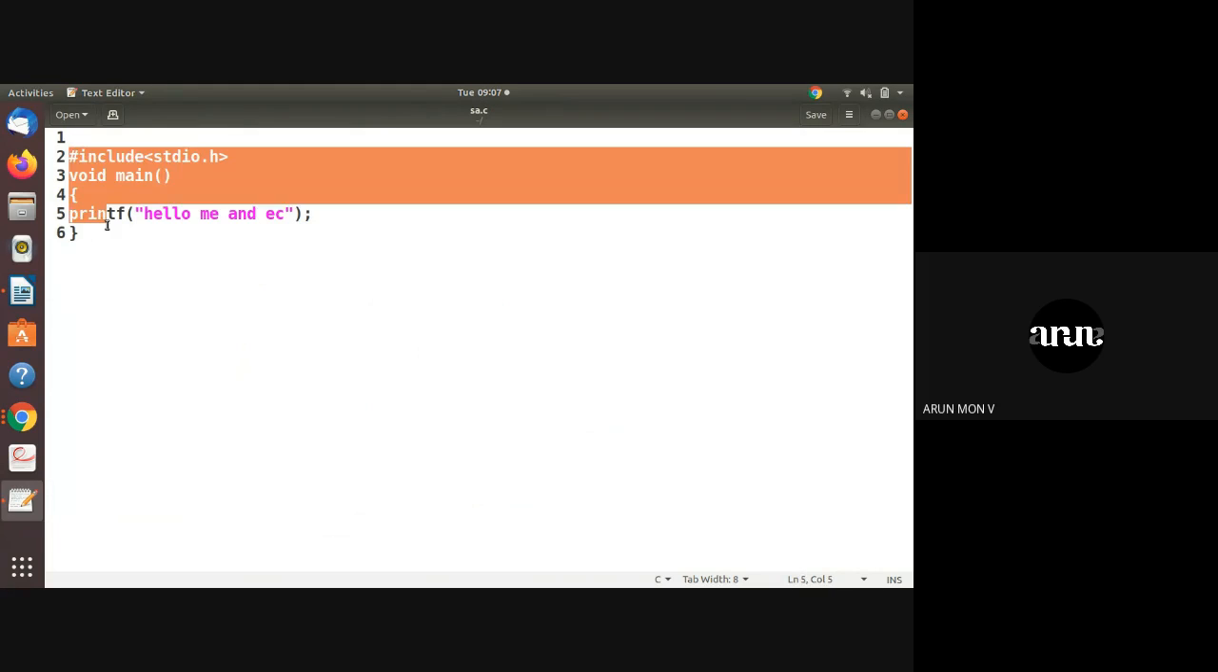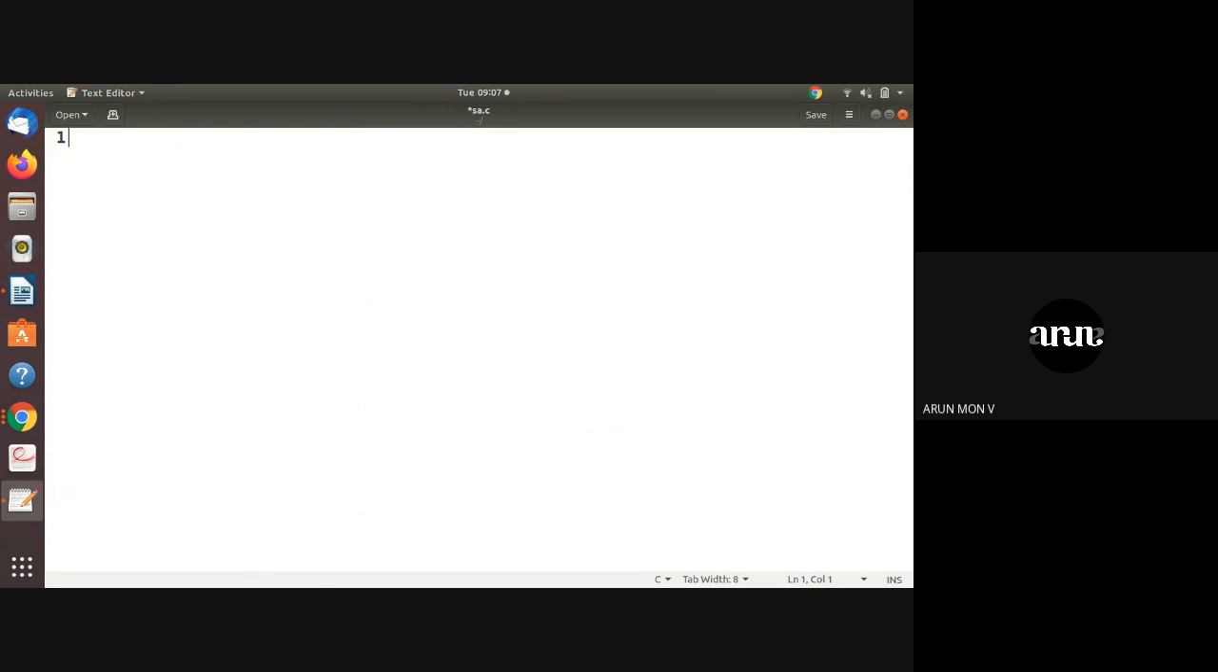Write a C program to store five numbers in a single variable. Okay, so the question is clear. We need to store five numbers in a single variable.